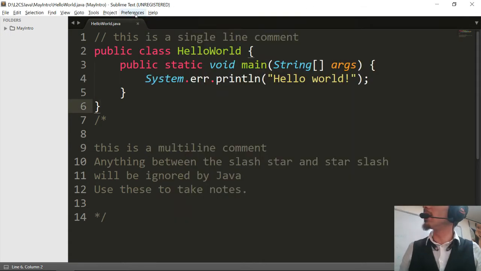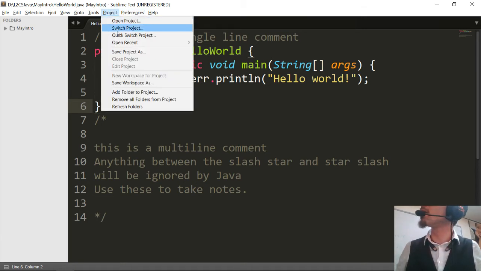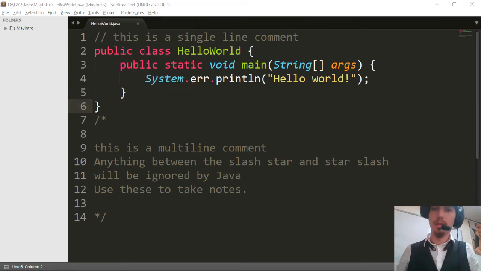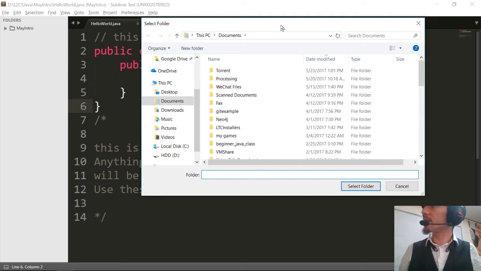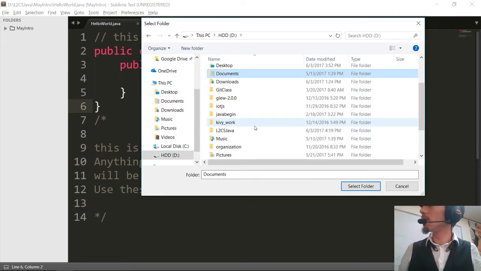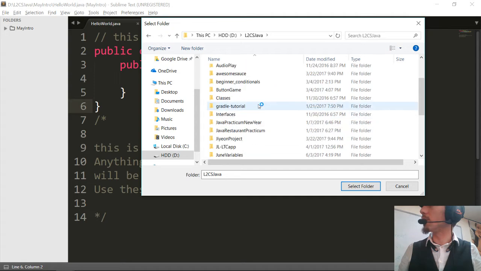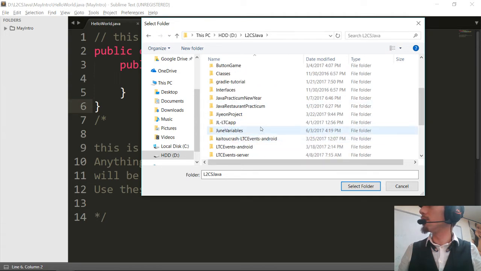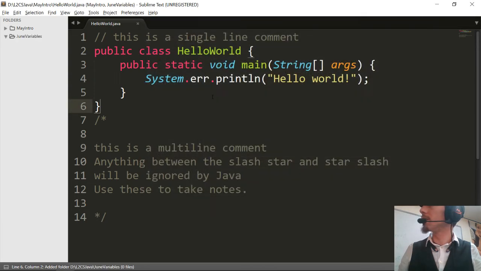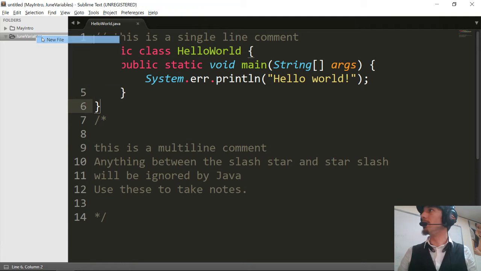And then in Sublime or Atom or Brackets or whatever you are using, go to Project, add a folder to Project. You'll get a dialog box like this. And navigate to your new project folder. June Variables, there we go. Okay, now I have this empty folder. Right click, new file.